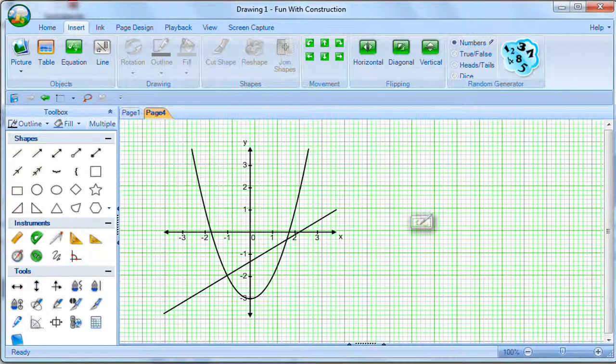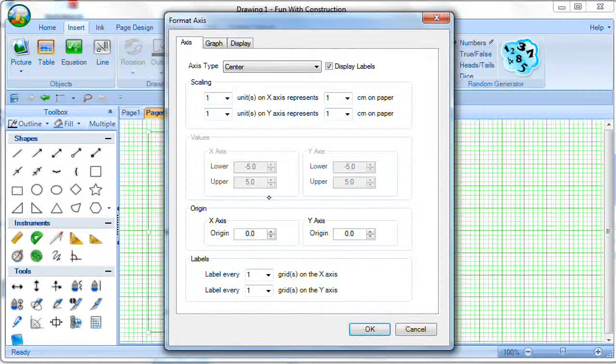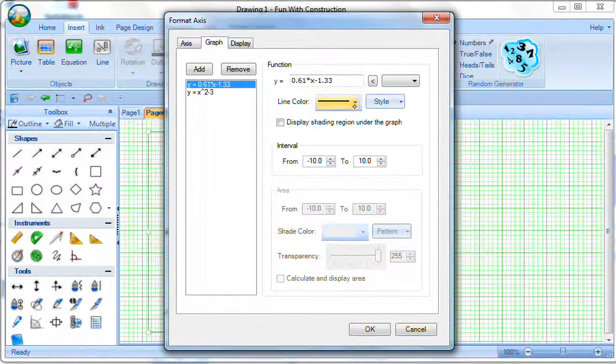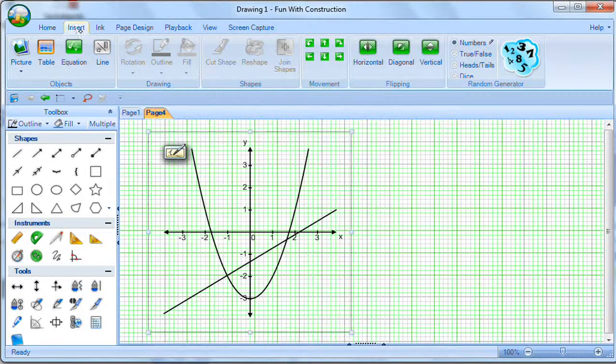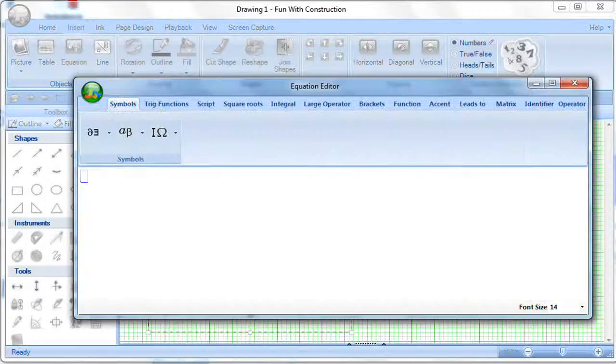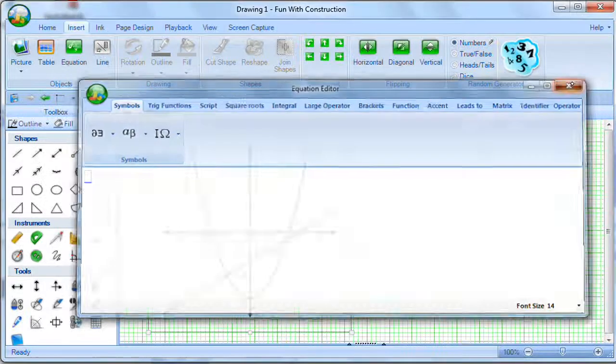And there's two ways, just to recap, two ways of putting an equation on the axis. Double click it and use the graph tab to type it in yourself. Or on the Insert tab up here, use the Equation Editor tool to type in your quadratic equation.